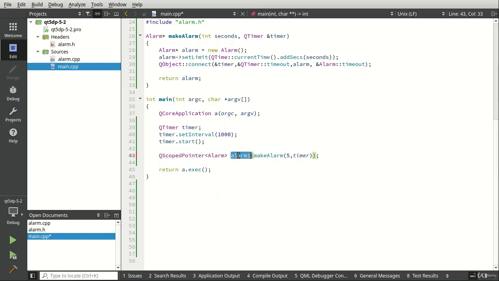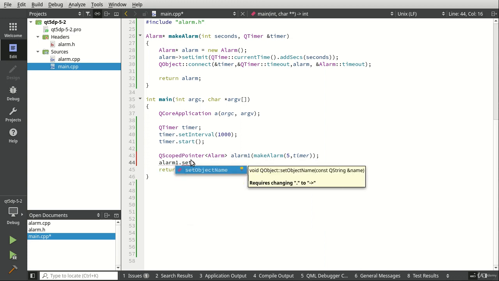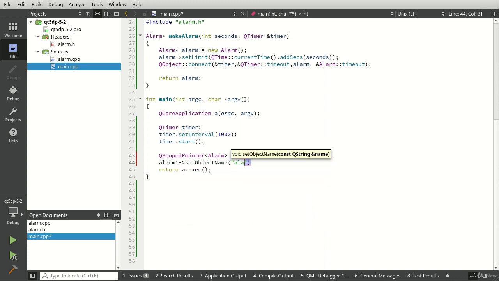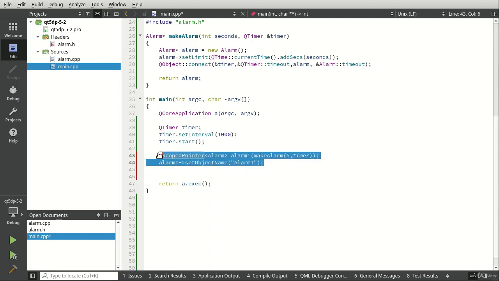And I want to set object name, alarm 1. Just want to see exactly what's going on under the hood. And I can actually just make that very, very easy. Let's grab this. I always miss that first letter.